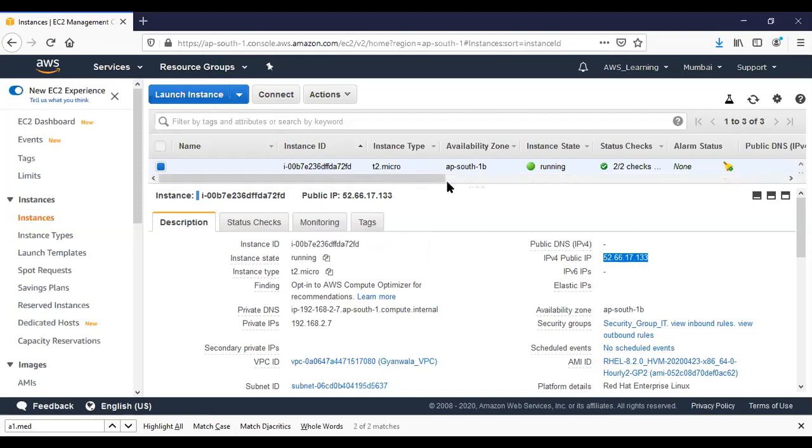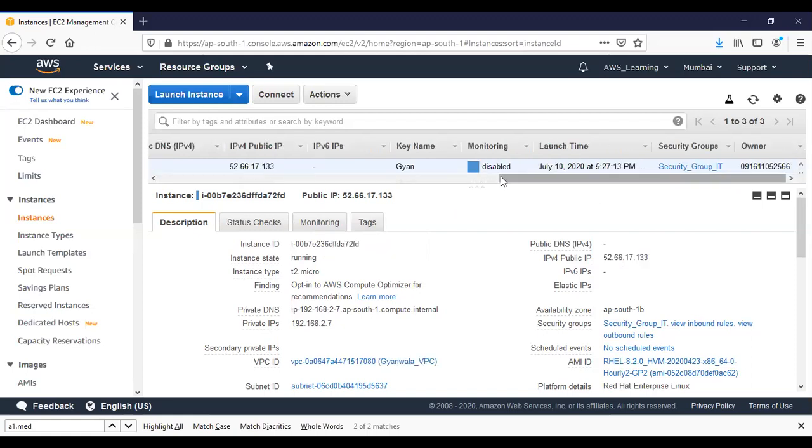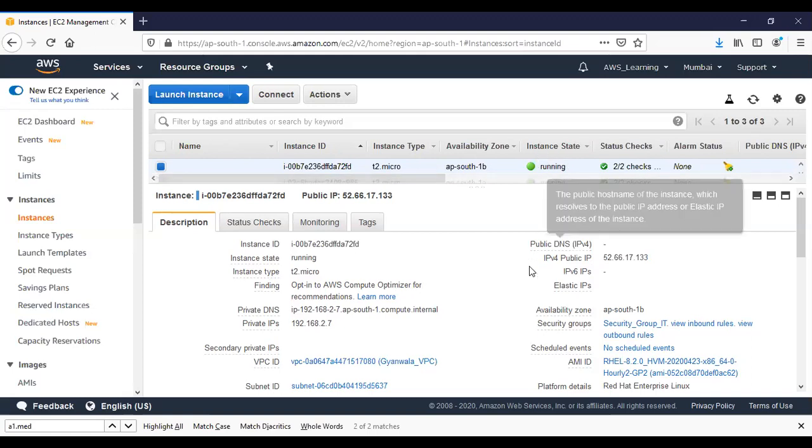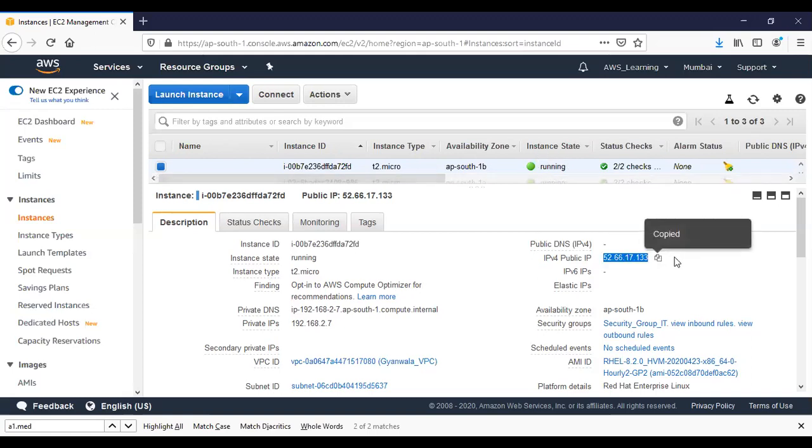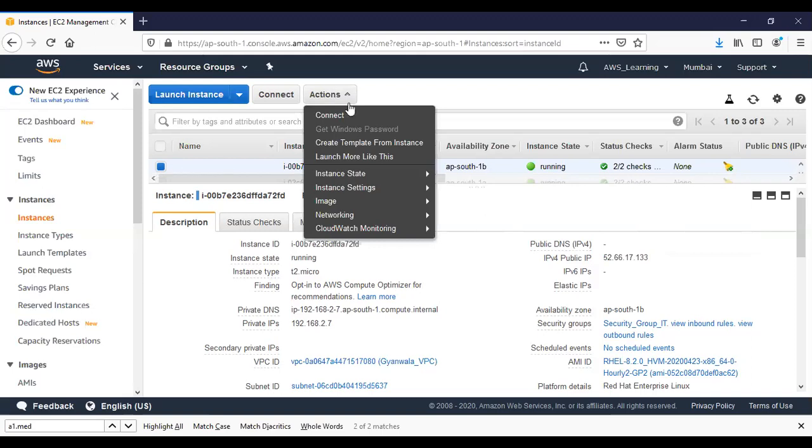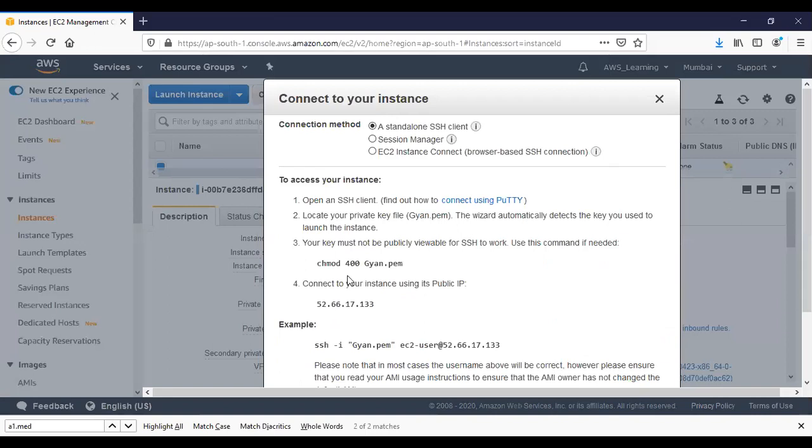So let's say if I, from remote end, plan to log into the system, I can click on connect, and when you click on connect, you will see the option in which you can try to connect to this specific instance. So we need to make sure that we have this key file locally on our system. Now let me try to log in to this specific system.